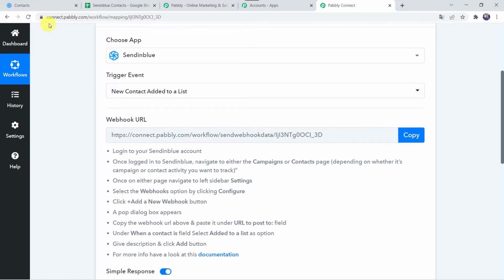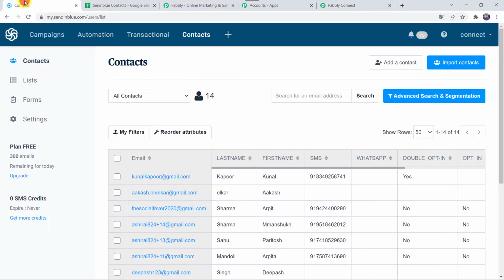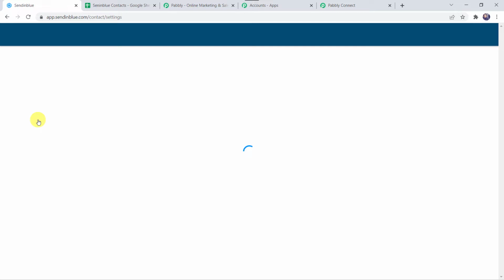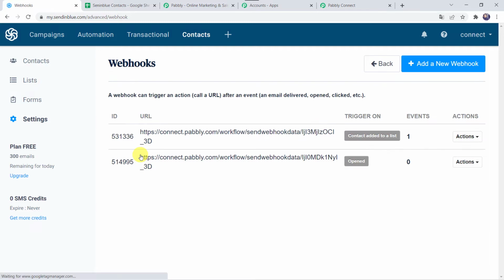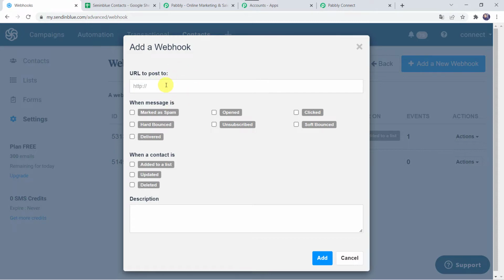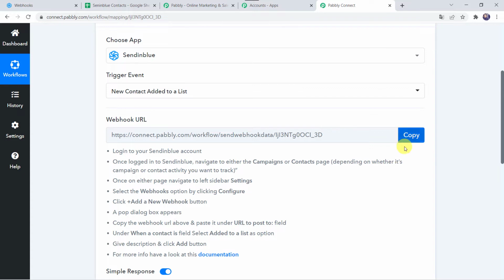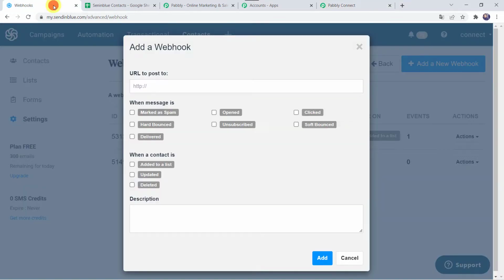So I'll just directly take you to my Sendinblue account. So this is my Sendinblue contacts section. Here we can find the settings option. Click on settings. And here we can find the webhooks option. Click on webhooks. Now here we are going to add a new webhook. For that, click on this plus sign, add a new webhook. Now here we have to paste the webhook URL which we have seen in Pabbly Connect. So let's copy the webhook URL from here and let's paste it over here.